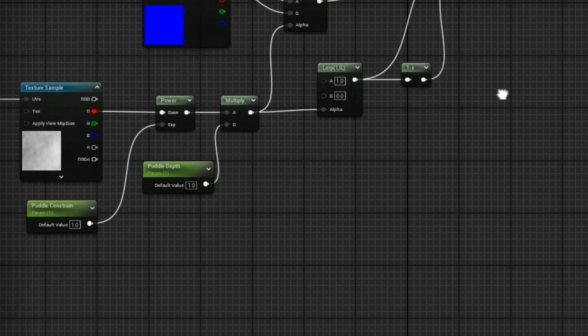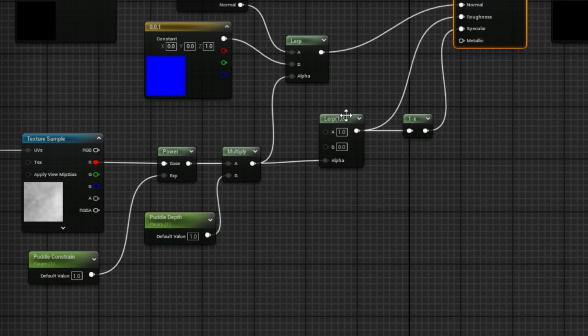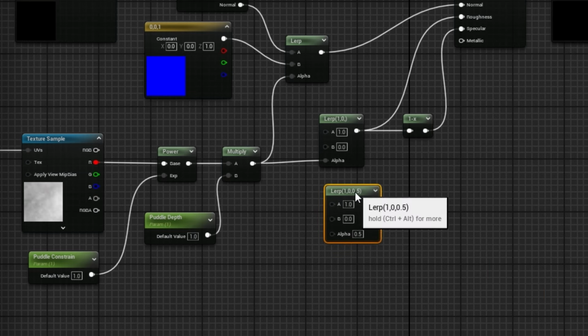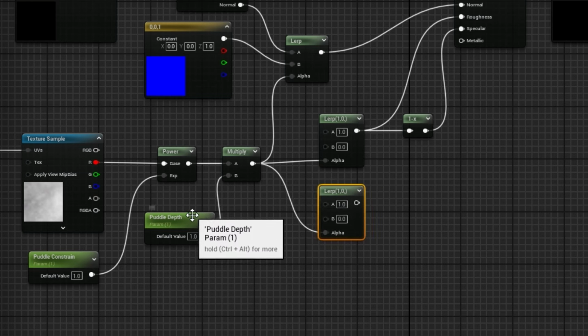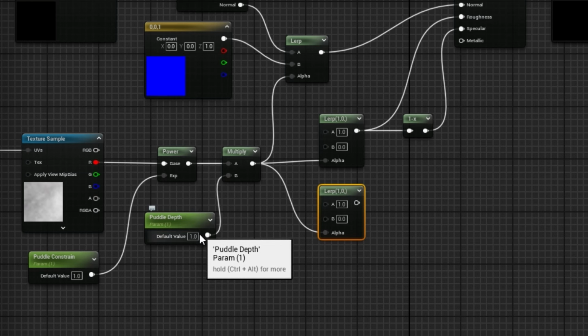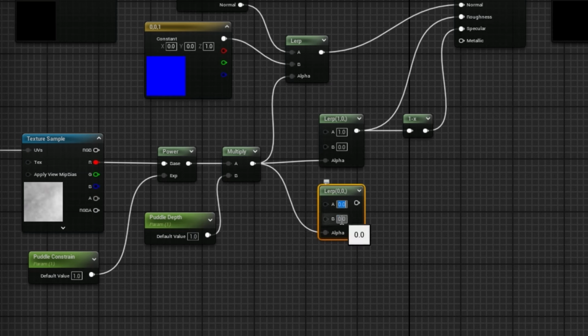So what we're going to do is another lerp using our mask. Let's just copy this with Control D, plug our mask into the alpha channel, and if the mask is black, then we want our metallic value to be 0, and if our mask is 1, so it's on, we want a control over how dark it is or how metallic it is, so it'll be between 0 and 1.